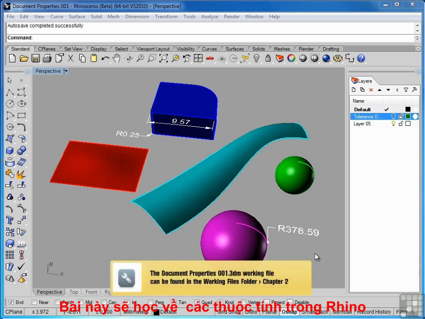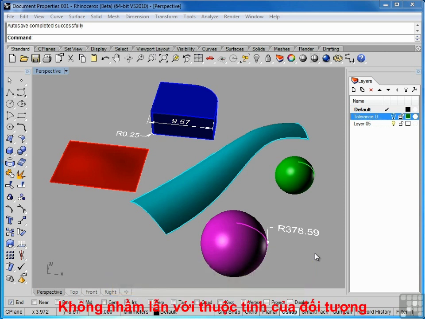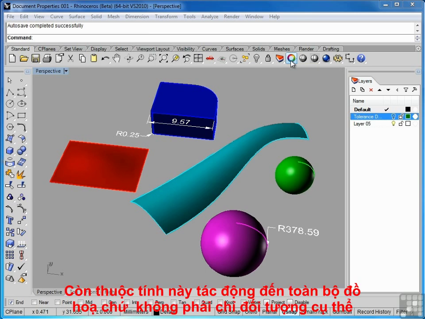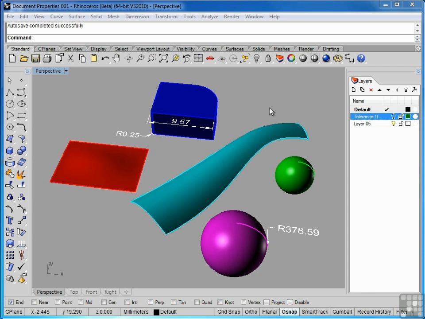In this lesson, we're going to look at customizing properties in Rhino. Now, this isn't to be confused with object properties, which is this rainbow-colored ring you'll find in the toolbar. Object properties has to do with specific objects within your file. The properties we're going to look at customizing today actually have to do with the document itself or the way that you interact with Rhino.